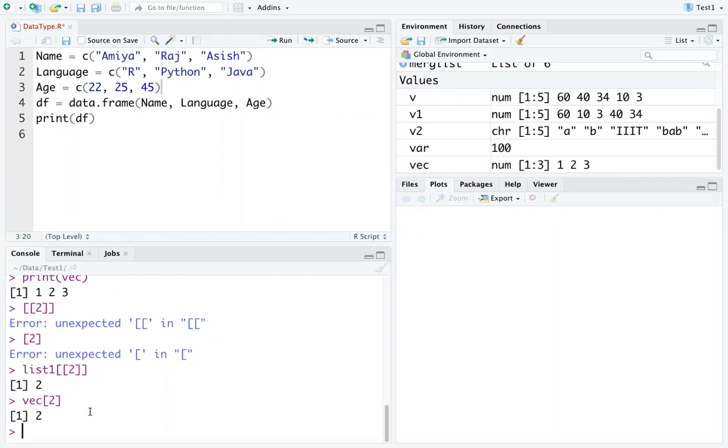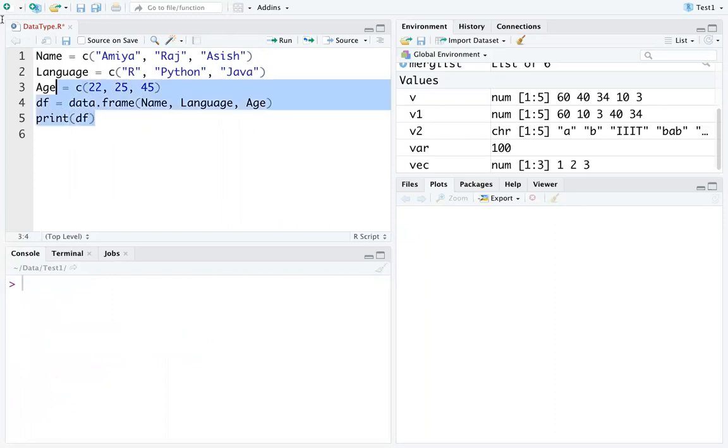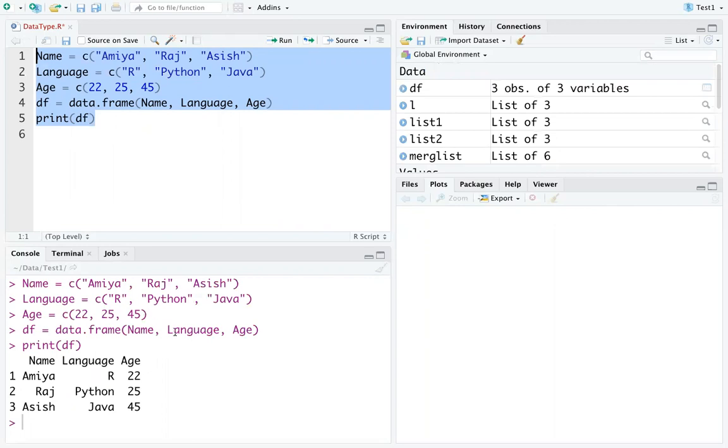So let's run this. You see how it has been created. Now here inside the name we have Amya, Raj, and Ashish. Under language we have R, Python, and Java. And under age we have 22, 25, and 45. So we should have the same number of elements in each vector. Each vector may be of a different type.